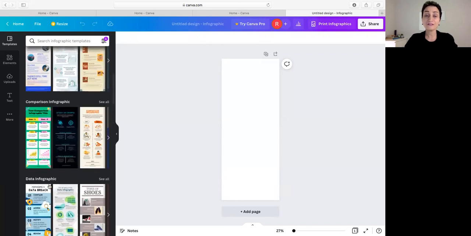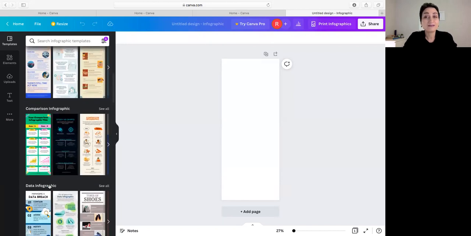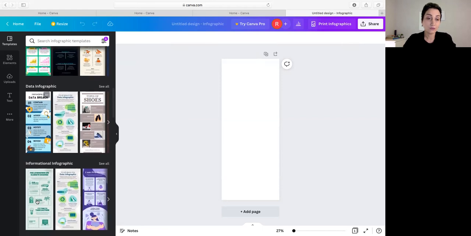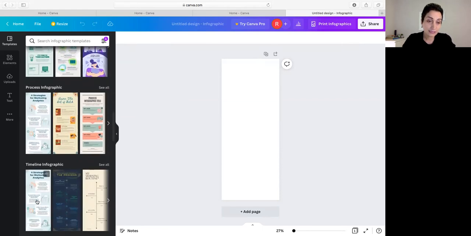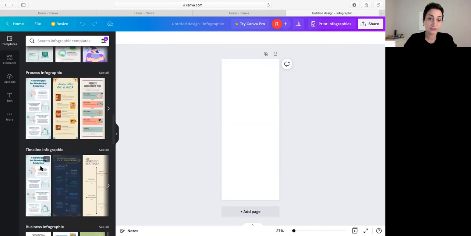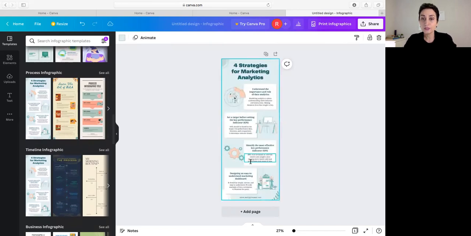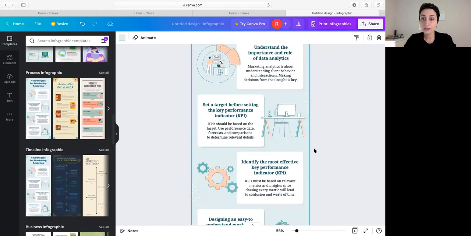But the first thing is, what is the story? It doesn't matter if you choose, for example, a data infographic and you want to talk about a process, you can change the elements and you can change the structure based on what you want. Okay, I start. Which one should I choose? Okay, I'm gonna choose this one, and I'm gonna tell you what I want to do.